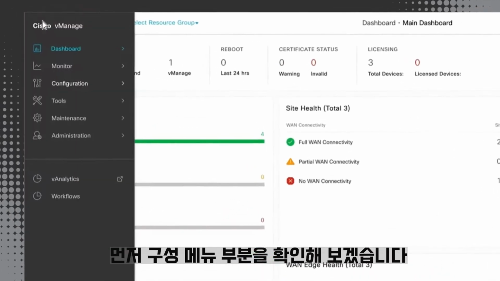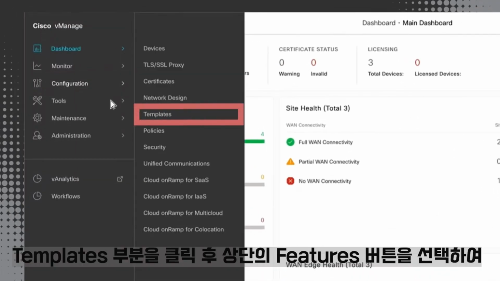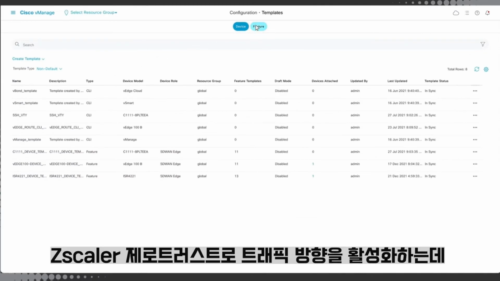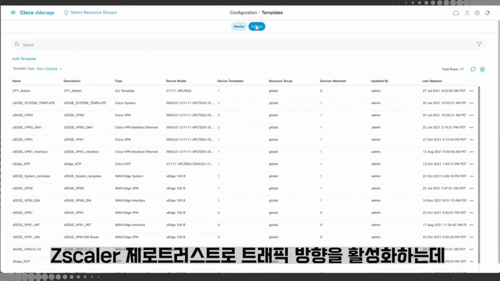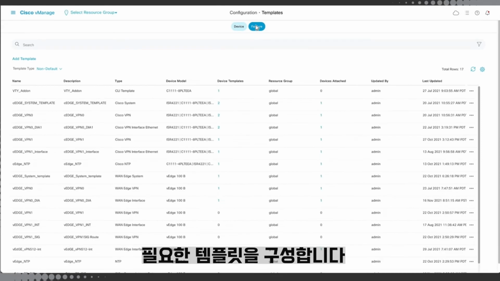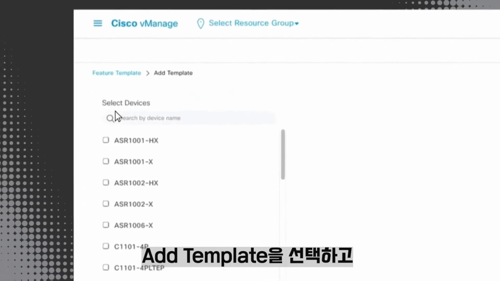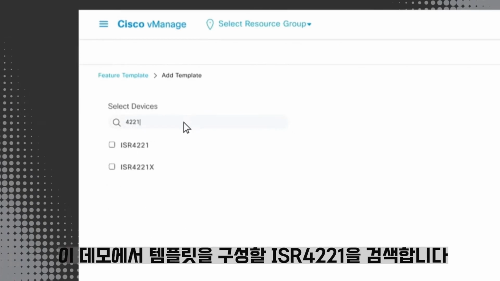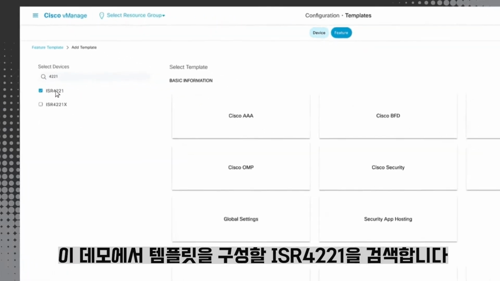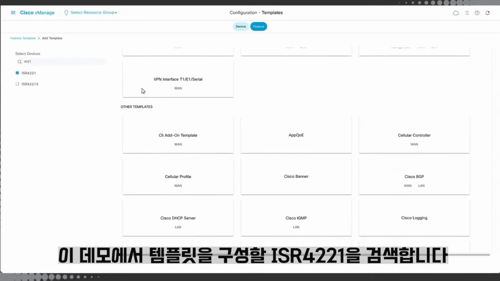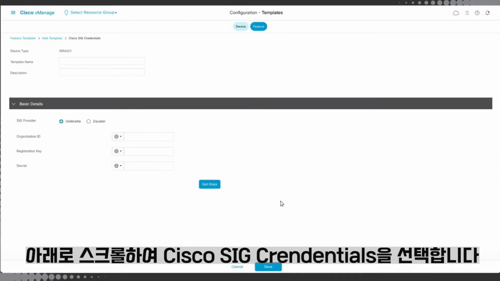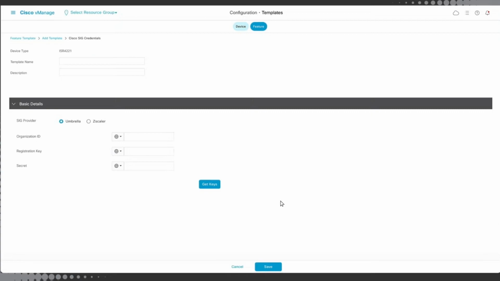Let's navigate to the template configuration page located in the drop-down menu under Configuration and Templates. Then select the Feature button at the top of the screen to configure the templates required to enable traffic direction into the Zscaler Zero Trust Exchange. Choose Add Template. Here, we'll select the device models that this template will be configured for. For this demo, we are looking for device ISR4221. Scroll down and click on the Cisco SIG Credentials option from the choices on the right of the screen.